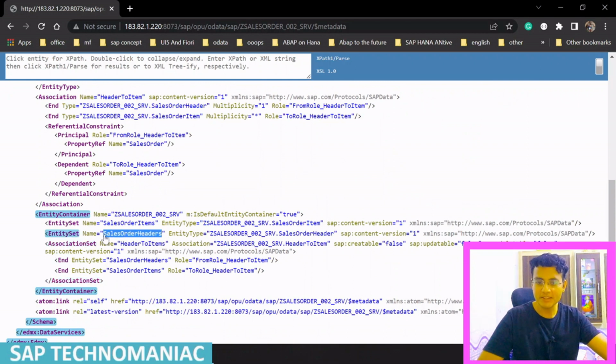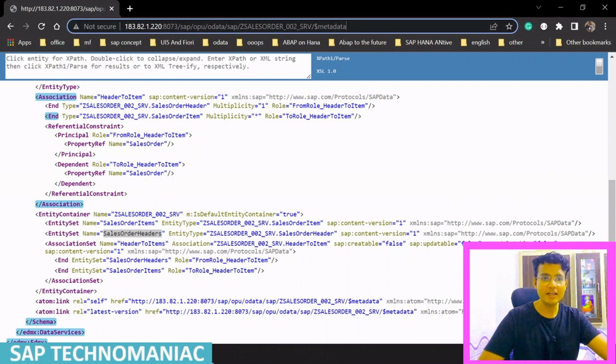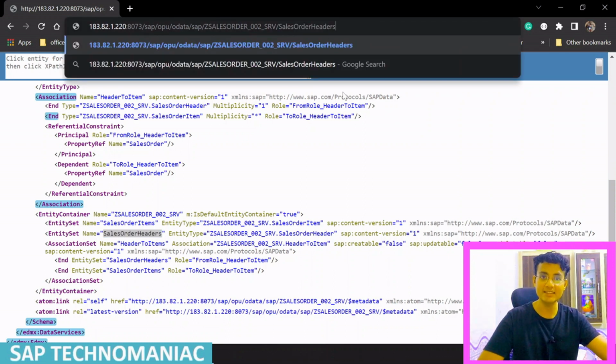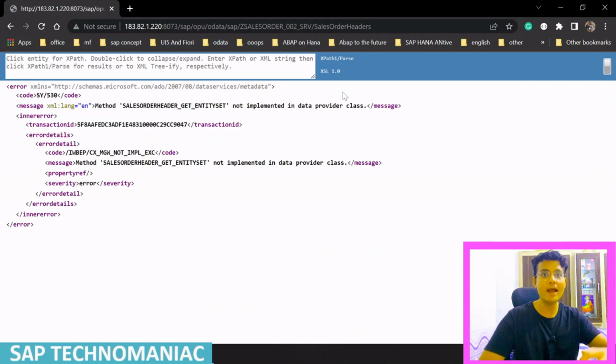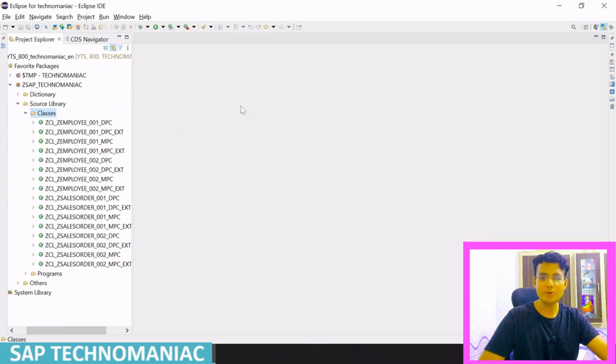So let me copy this SalesOrderHeaders name and let me give the service name. Instead of $metadata, I have to give that entity set name and press enter to get that header data. But it's saying SalesOrderHeader get entity set is not implemented. Let's implement it. To implement this, you have to go to Eclipse.